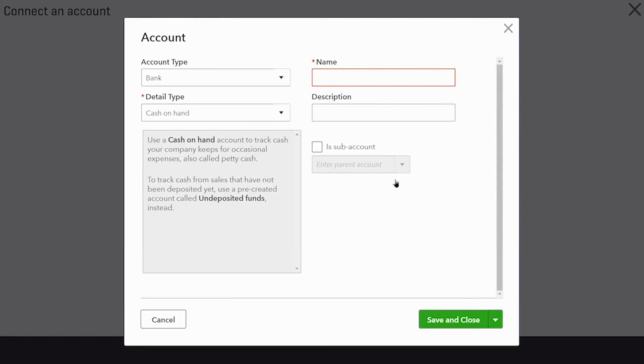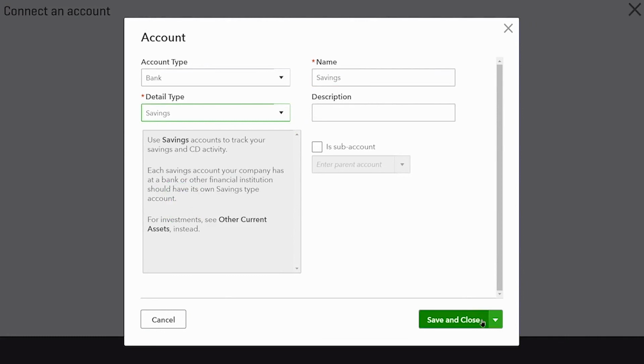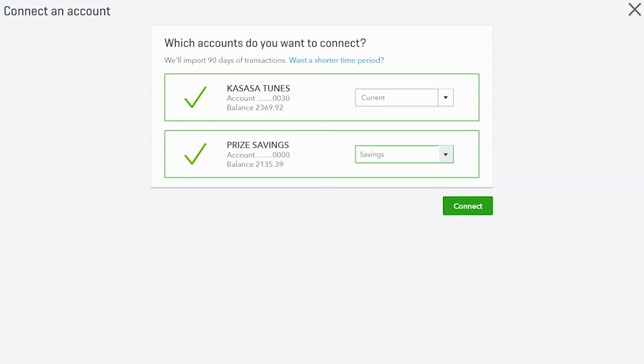This allows you to set up a bank type account on your chart of accounts directly through this window. For detail type, let's select Savings, and then Save and Close. QuickBooks downloads up to 90 days of transactions, however, you can import a shorter period of time. Once you are happy, simply click Connect.